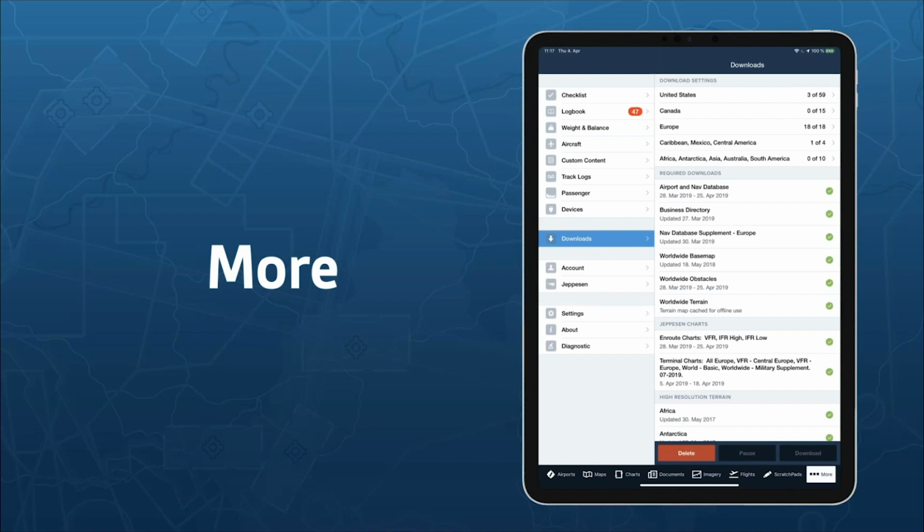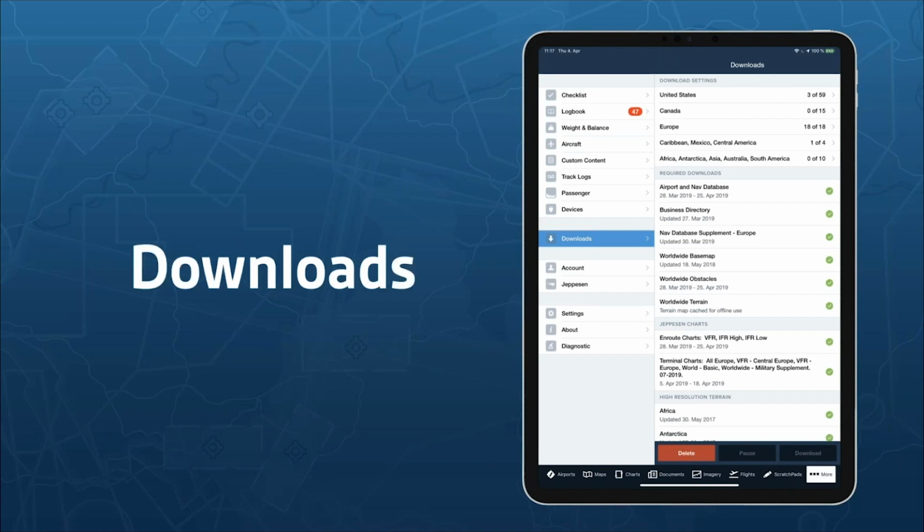If you have any devices that you want to connect up to ForeFlight, we do work with both in-panel and portable avionics devices. You can make sure they're set up in this view too.